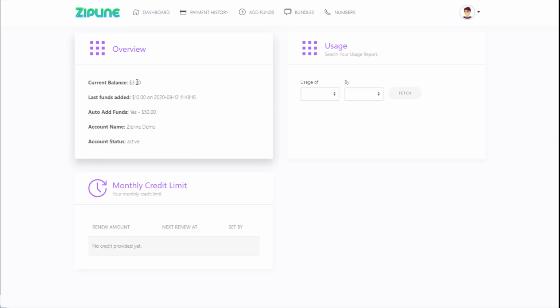Now let's just switch back over to Gateway and I'll show you around a little. On your dashboard, you'll be able to see your current balance. As you can see, that has gone down when we bought the phone number. You can see when your last funds were added and how much you spent. You can also see the auto add funds, which we set up yesterday. So when this drops a little bit lower, it will add $50. You can see the account name and you can see that it is an active account.